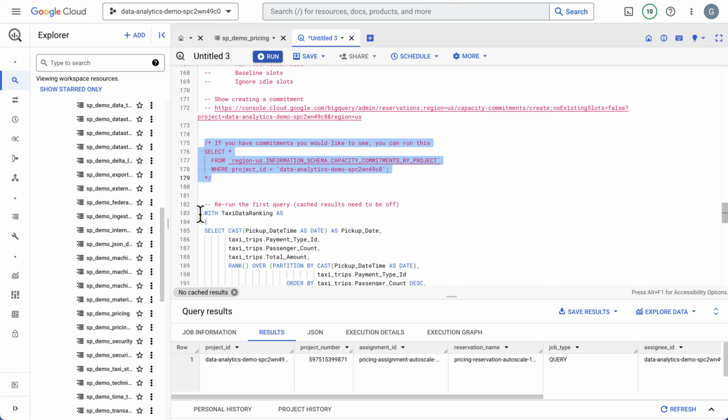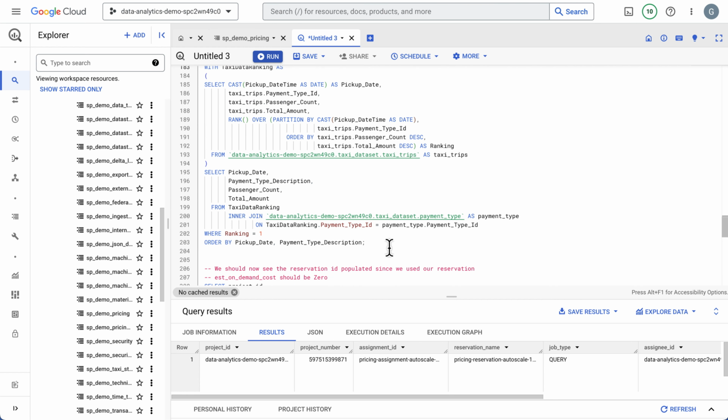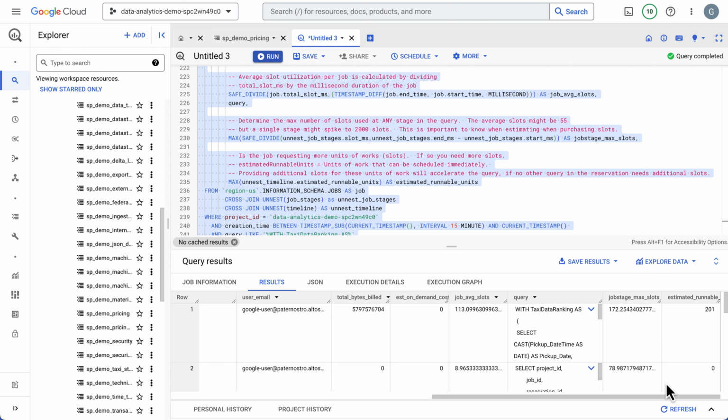So hopefully everything's been assigned. If not, we'll know shortly. So we'll run the query, same query as before. And then we're going to run the same exact query we ran above with the estimation. And we should see a reservation ID this time. And we see our reservation ID. So here's our reservation ID. So that means this query ran and was used by this reservation. And we can see our slots, our max slots, and our estimated runnable units.